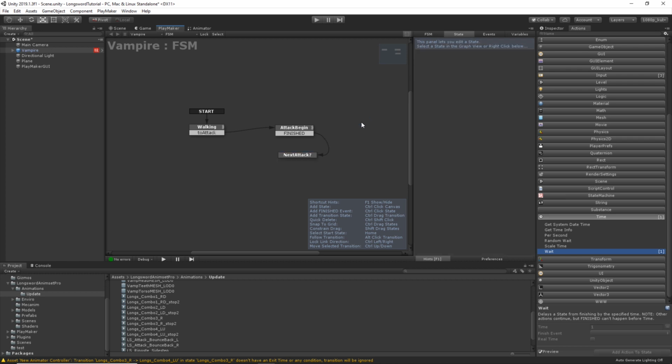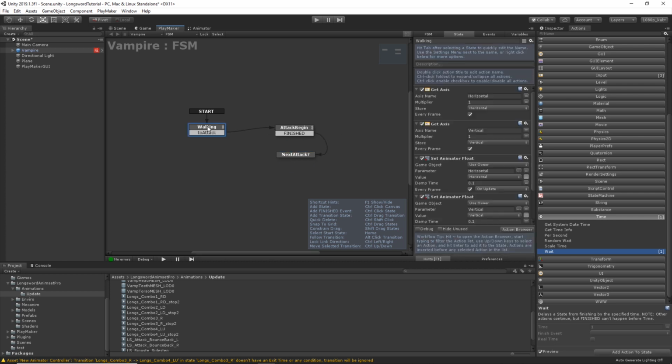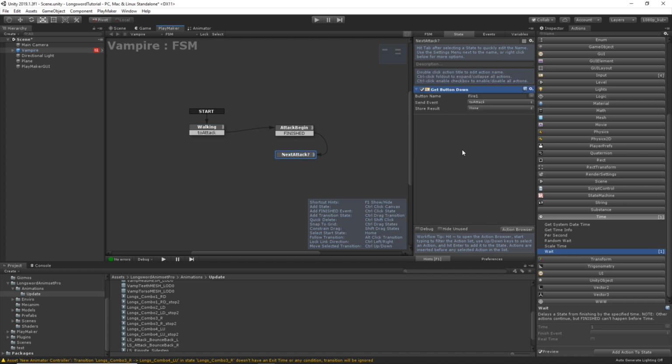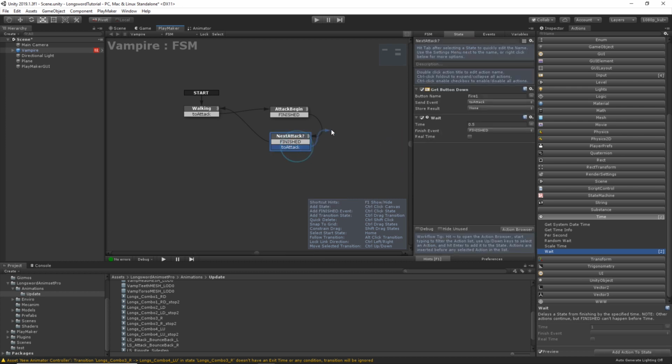Do we want to attack another time? And yes, so let's go to walking and let's copy get button down. So after 0.35 second, we will be asked again if we want to attack. Let's copy this wait here. And let's go to 0.7. So for example, we will have this much time to press another attack. Maybe not 7, maybe 0.5. And if we don't press another attack, this will finish and go back to walking. If we do press another time, then send event to attack. So let's make a transition to attack and it will attack again.